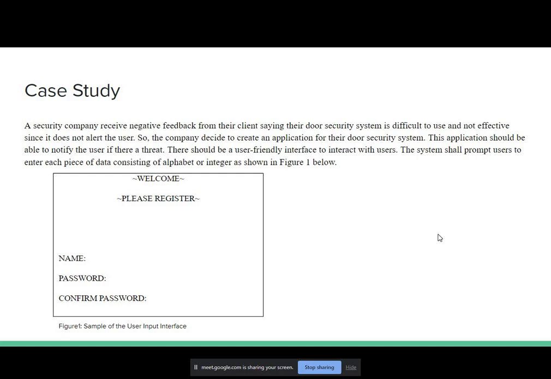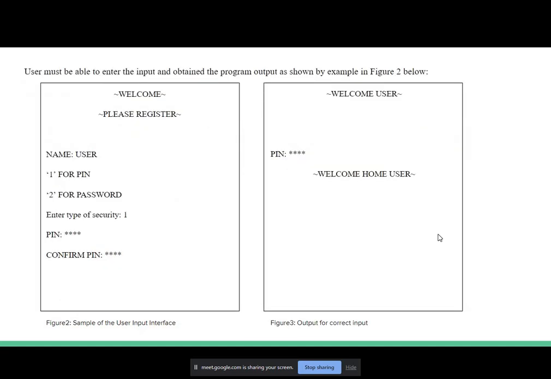There should be a user-friendly interface to interact with the users, and the system shall prompt users to enter each piece of data consisting of alphabet or integers as shown in figure 1 below. And the user must be able to input and obtain the program output as shown, for example, in figure 2 below. Figure 2 shows a sample of the user input interface, and figure 3 shows the output for the correct input.